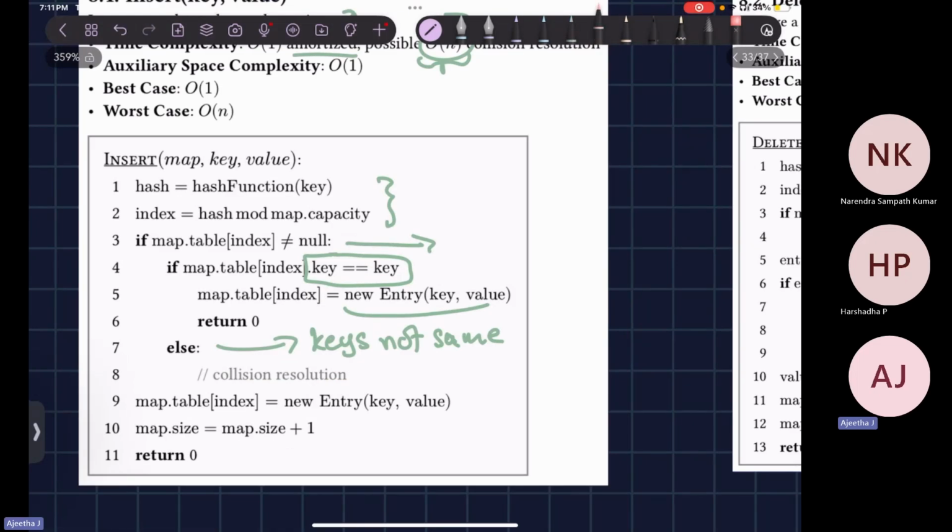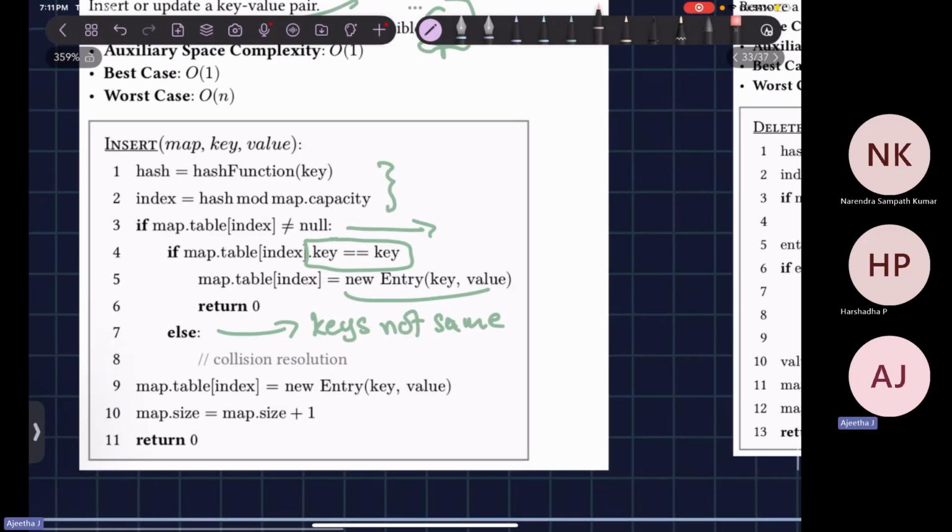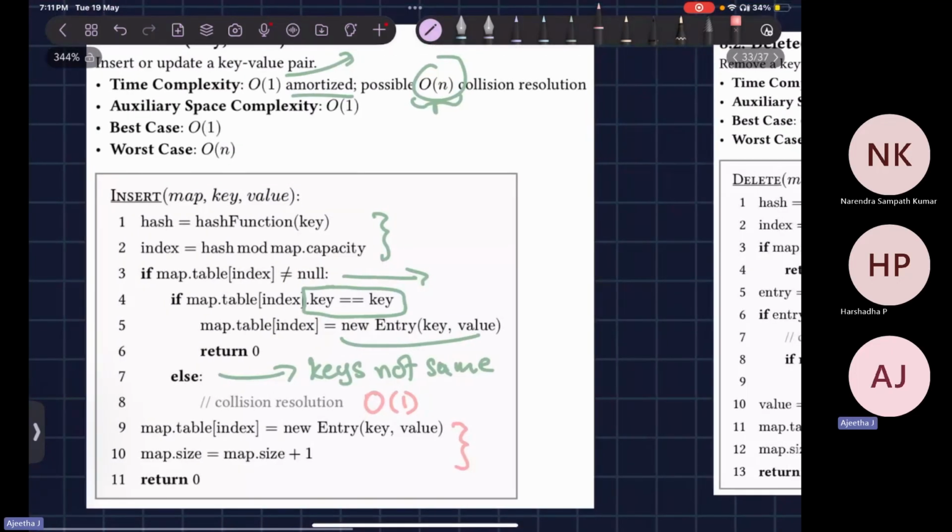So, as we have seen just now, it is possible to take this in average cases as O of 1 because more often than not, it is going to be O of 1. Very rarely, it is going to be O of n. So, let's take resolution as O of 1. And then after resolution, you are just going to insert it at that index. So, this is insertion.